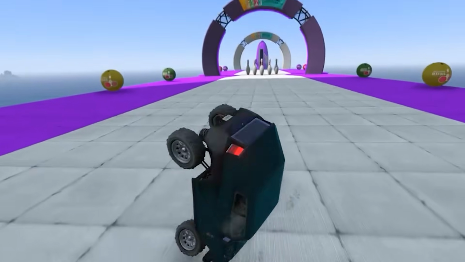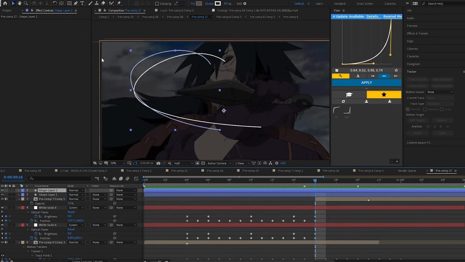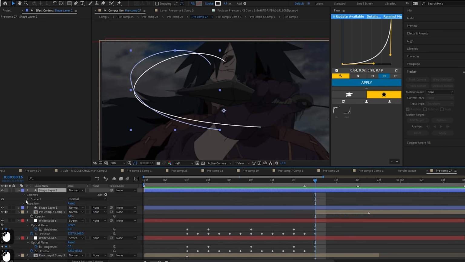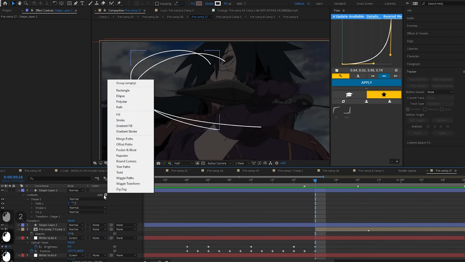So after this long promotion, let's continue with the tutorial. Now comes the fun part. Select the path, then click on this arrow near the layer, then content, then shape, and then click on this add option and add trim paths.